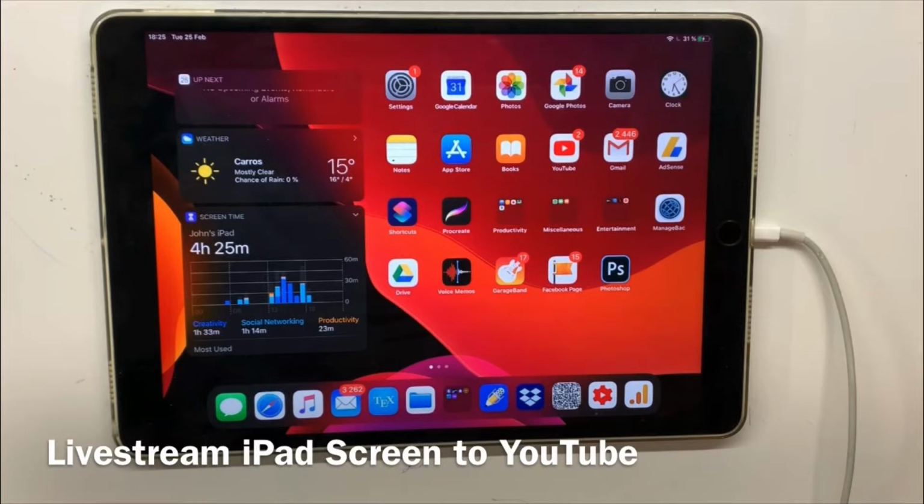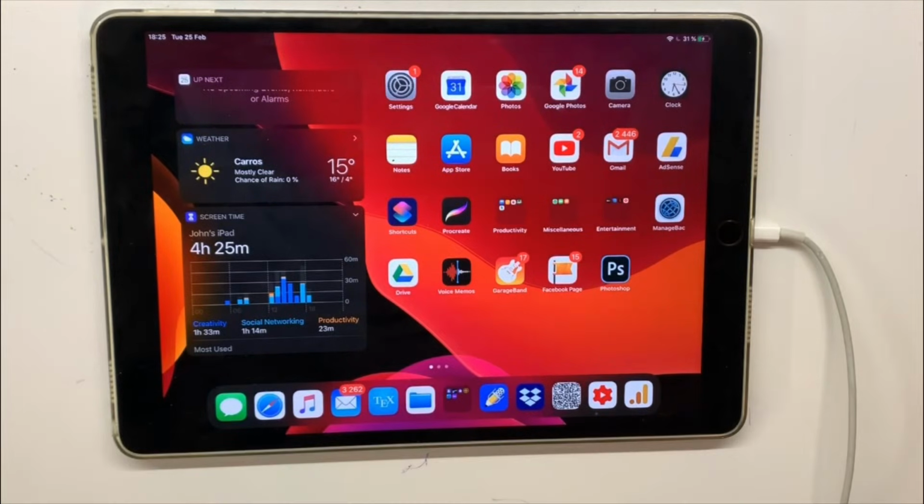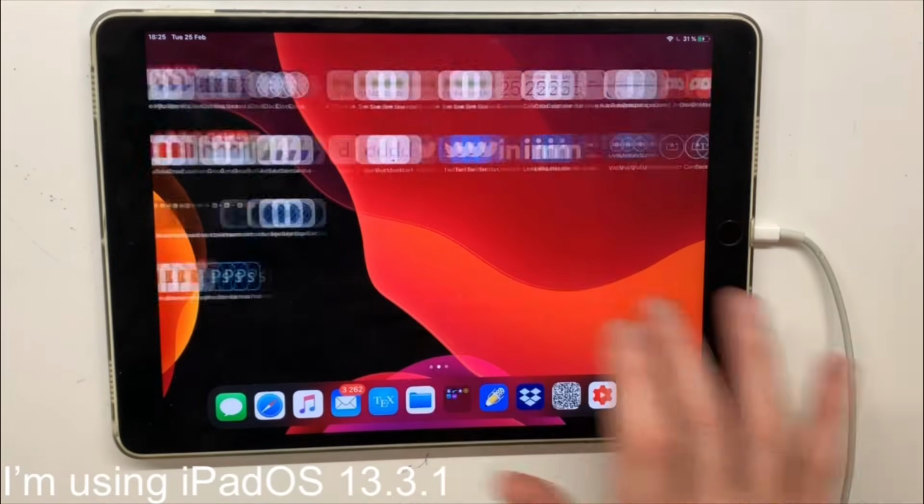Hi everyone, in this video I'm going to try and show you how to live stream your iPad screen directly onto YouTube. Now before I show you which app to use, let me point out that you need to have the screen recording app available in your control center.